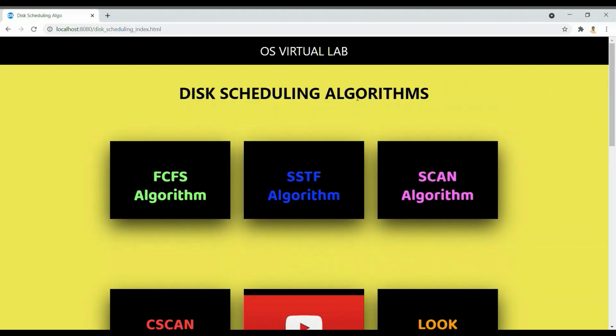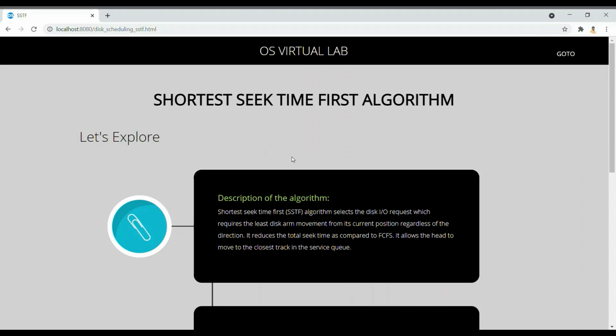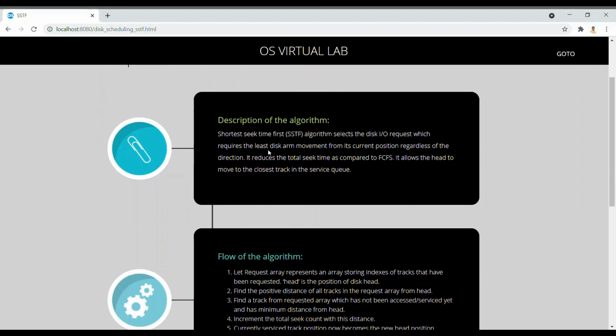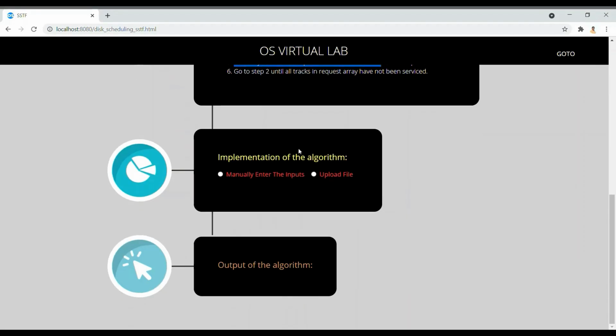It will lead to our disk scheduling algorithms homepage. From here we can select SSTF. In SSTF, the shortest seek time first algorithm, in the same way we have the description of the algorithm, the flow of the algorithm, and the implementation of the algorithm in 2 ways, that is manually entering the input and uploading the file.